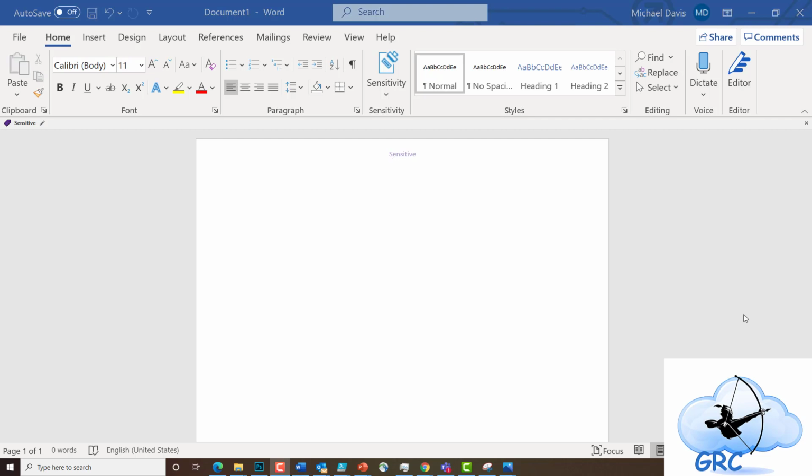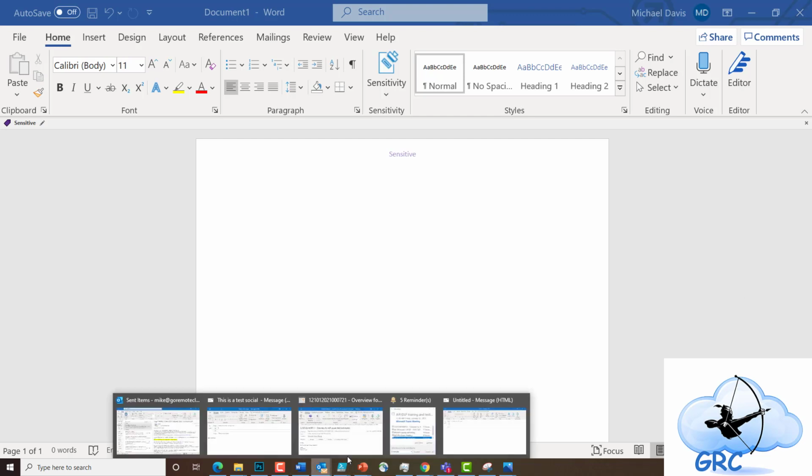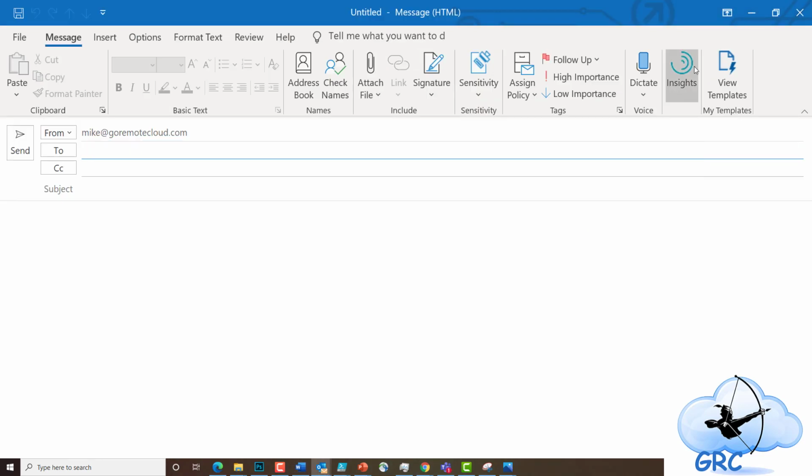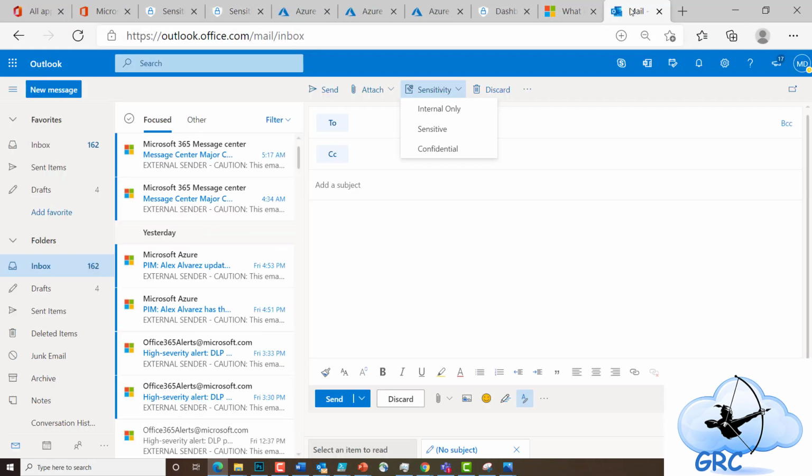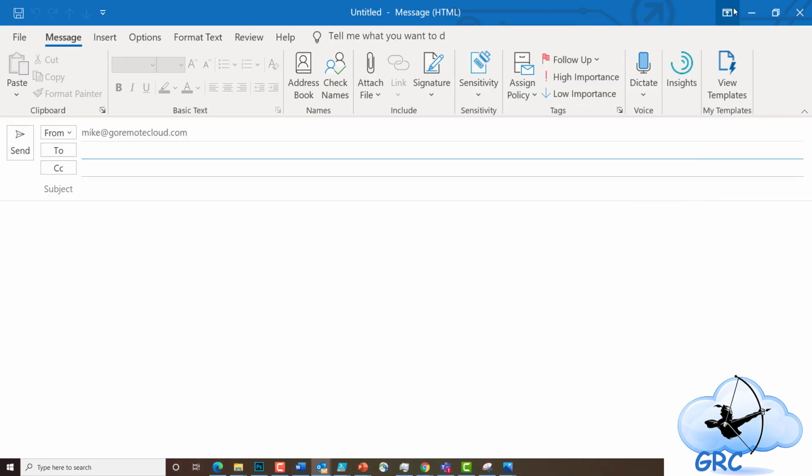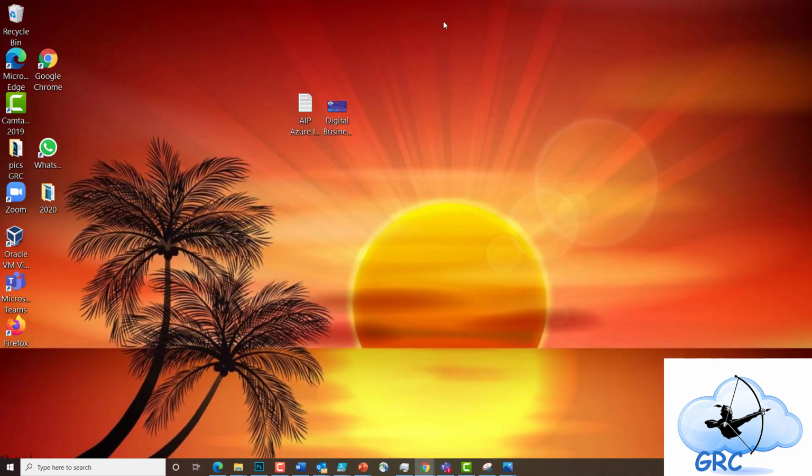Now let's explore other documents that we could label with AIP. Some of those could be from an actual email. If we go into an email right here, we could label this. Also if we go online, if there's an email right here, we have a sensitivity button, that's the AIP, so it could be Internal Only, Sensitive, Confidential. Whatever you need, if it's email, or if it's a Notepad, for example, I could label this.